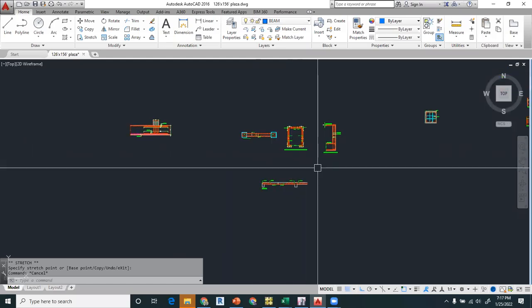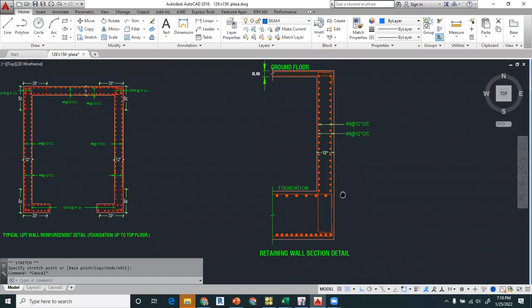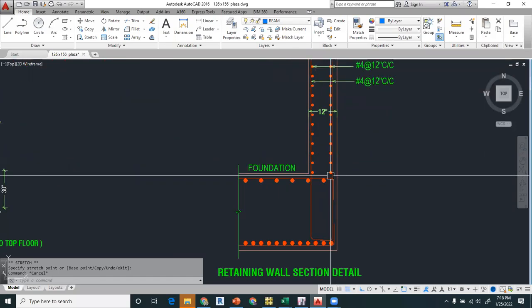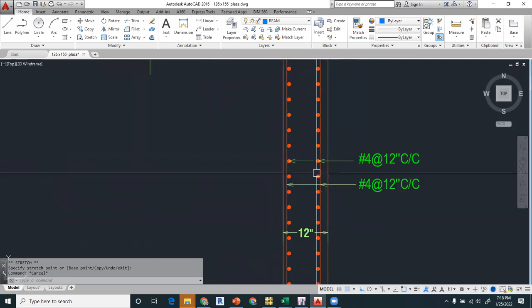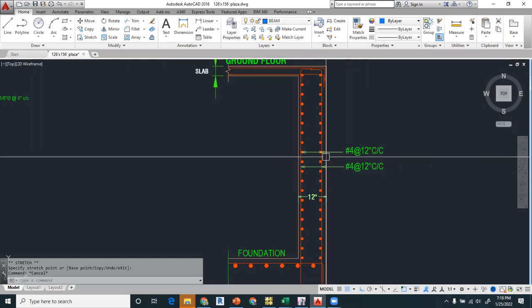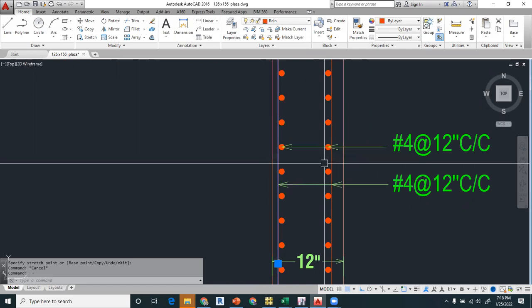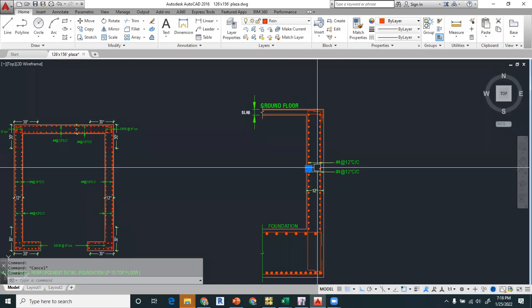The next one is the detail of the retaining wall. You have to show the retaining wall like this. For example, this is a foundation, and you have to show the thickness of the retaining wall and then the reinforcement. In our case, it was number 4 at 12 centimeters. These are the flexure reinforcement, these longer ones, and these are the shear reinforcement for the retaining wall, right?